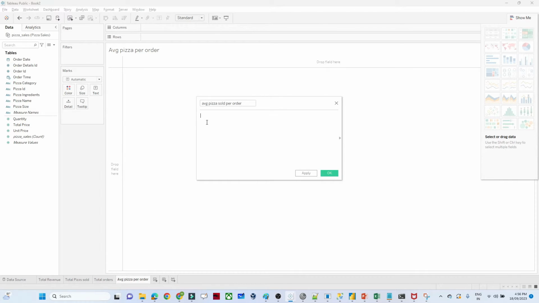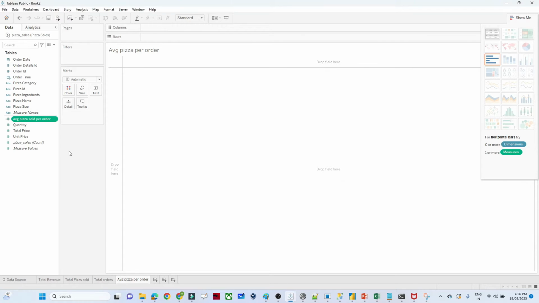Okay, so what will I give? I will give the sum of the quantity divided by the count of distinct order ID. You can see the calculation is valid. I'll click on OK. You can see the average pizza sold per order we have calculated.